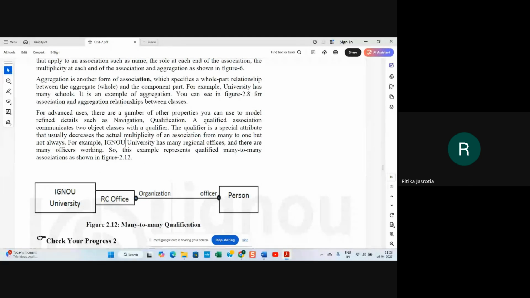For advanced uses, there are a number of other properties you can use to model refined details such as navigation and qualification. A qualified association communicates two object classes with the qualifier. The qualifier is a special attribute that usually describes the actual multiplicity of an association from many to one, but not always. For example, IGNOU University has many regional offices and there are many officers working. So what they have shown is a kind of qualification. This is IGNOU University, and this is the organization under IGNOU, that is RC, Regional Center Office.